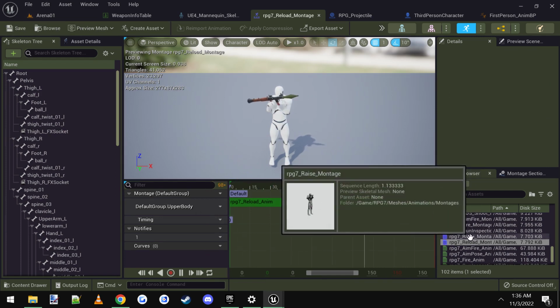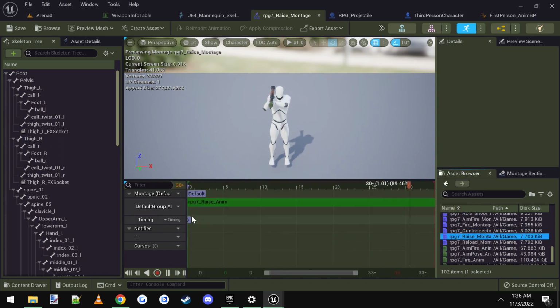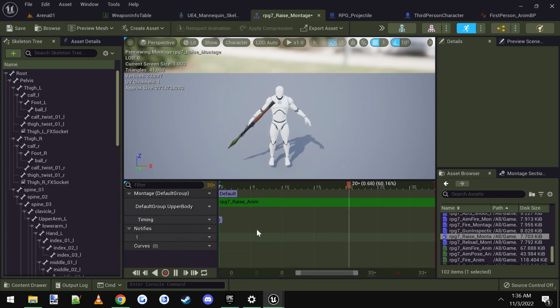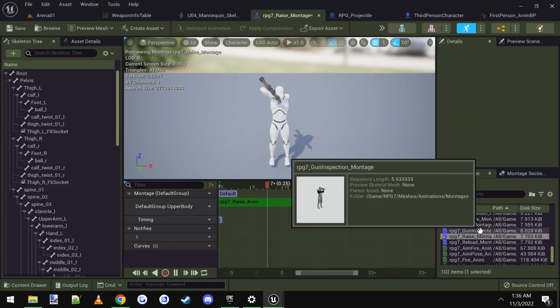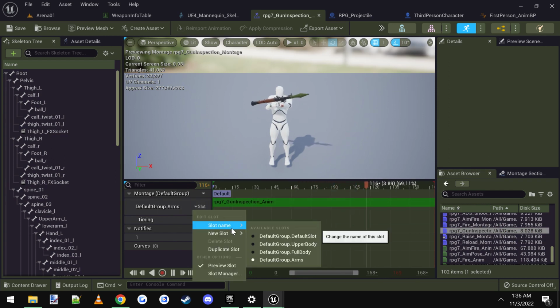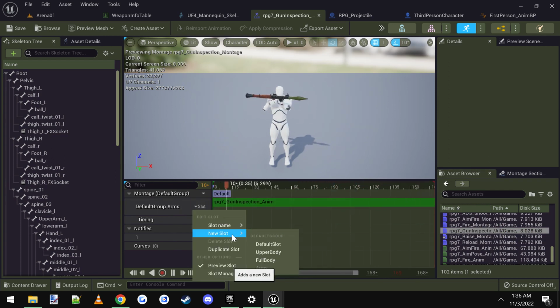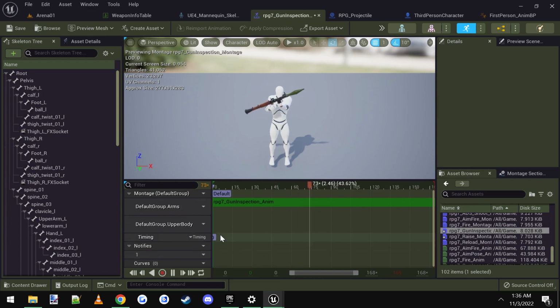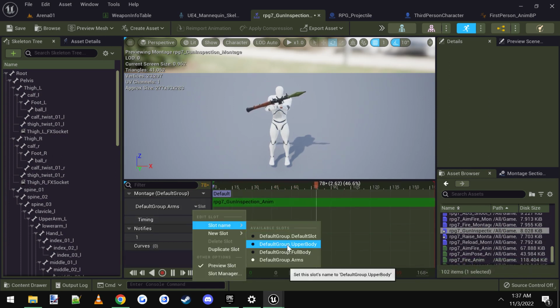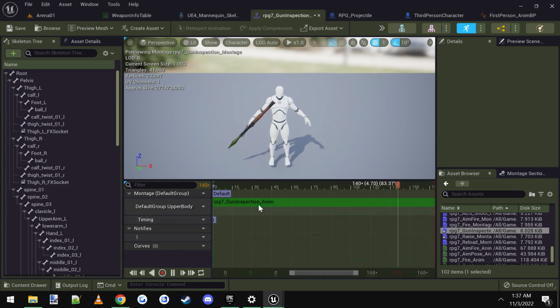Let's just go ahead and open up each one. We'll change them from arms to upper body. And inspect, that's another thing that's cool with this. It comes with an inspect animation. New slot, upper body. No, not new. See, you want to change it to upper body. You don't want to make a new slot. There we go.